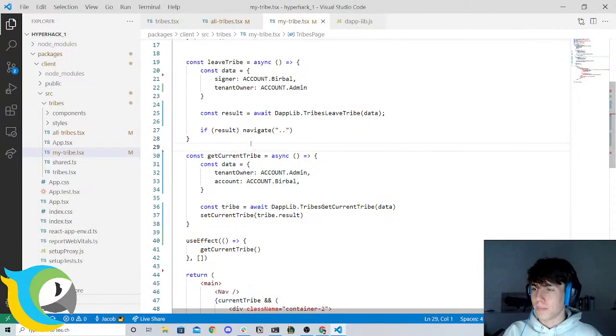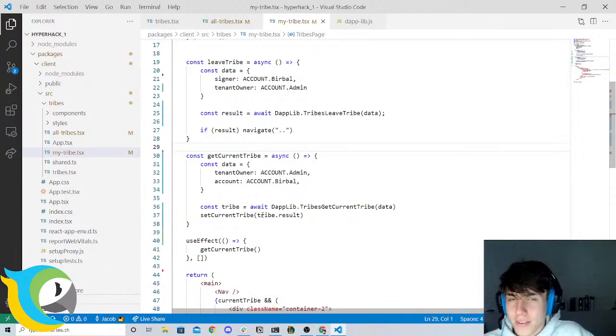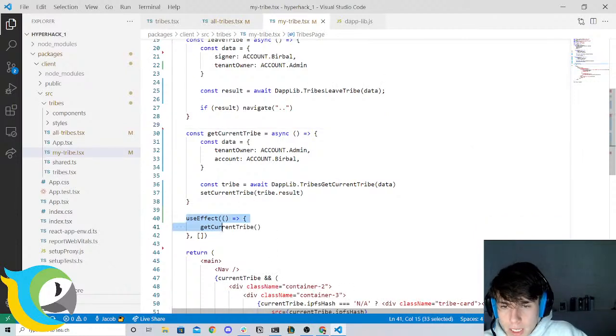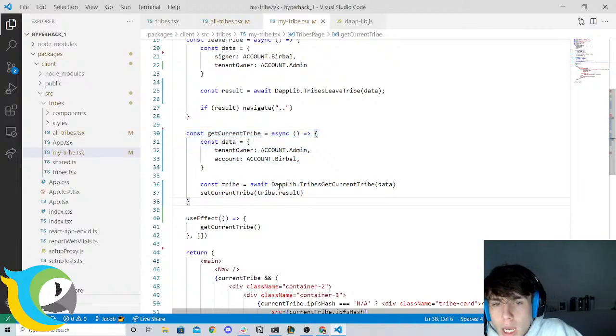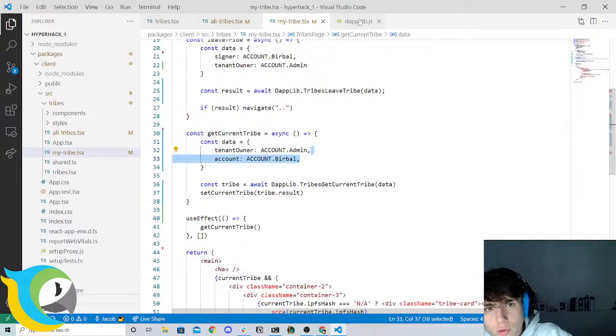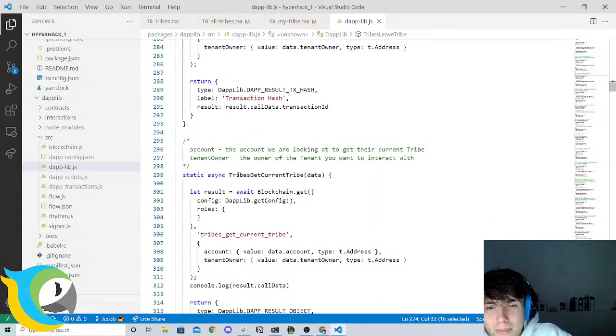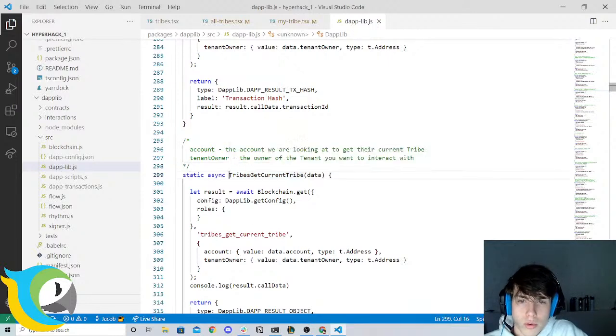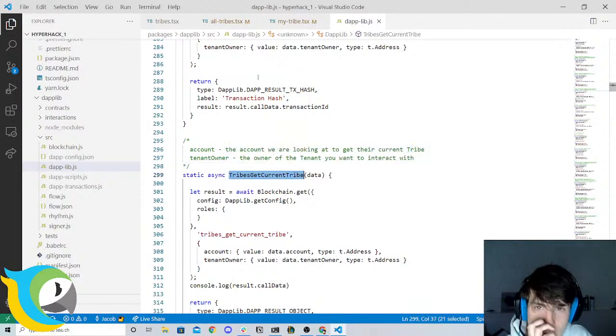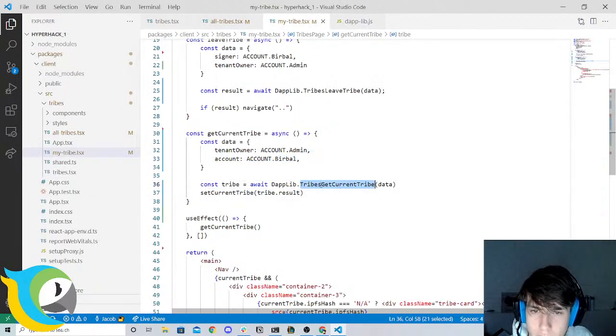Anyway, so when the web page loads, we're going to call get current tribe, and get current tribe is up here. What we're going to do is get the current tribe of the person, right? And so if we wanted to do the whole process again, we could go to daplib. If we go to tribes, we're trying to get the current tribe of the person. The get current tribe, that's exactly what we're calling here.